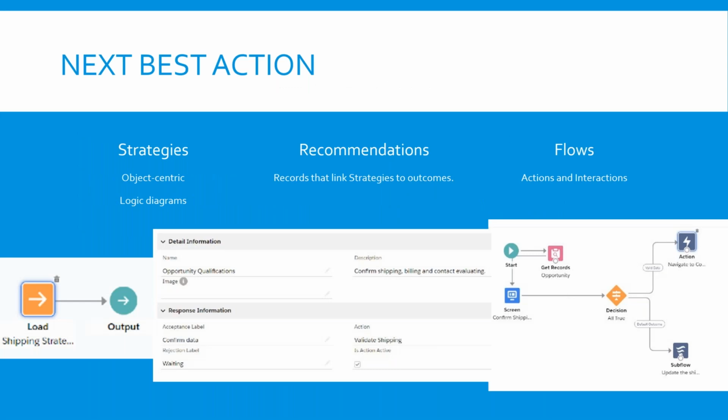For an overview of what next best action is and how it relates to flows, I want to explain the 3 parts that make up a next best action. First, there's a strategy, and that's the sort of object-centric information that you create with logic diagrams. So on the far left of my slide here, it shows that I'm loading a shipping strategy, and that just goes to output. The output of that strategy is some recommendation for the users.